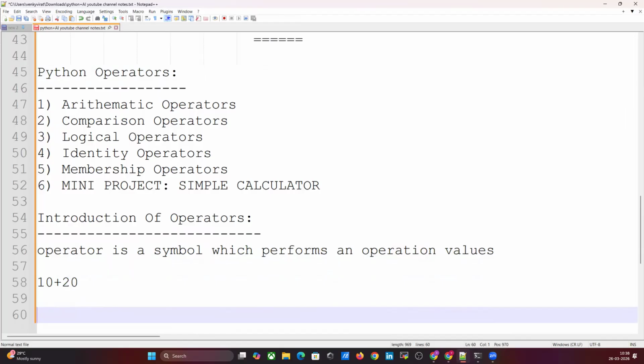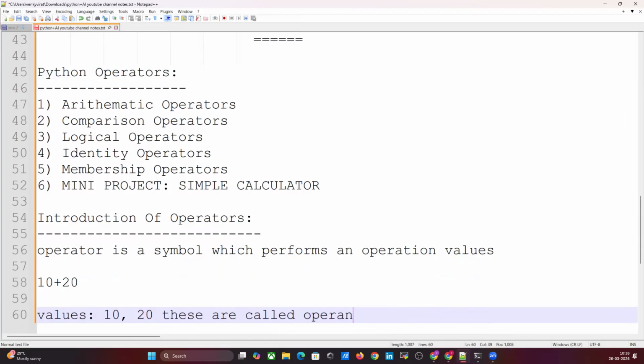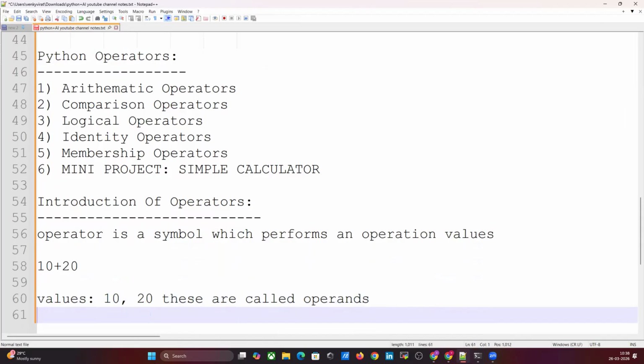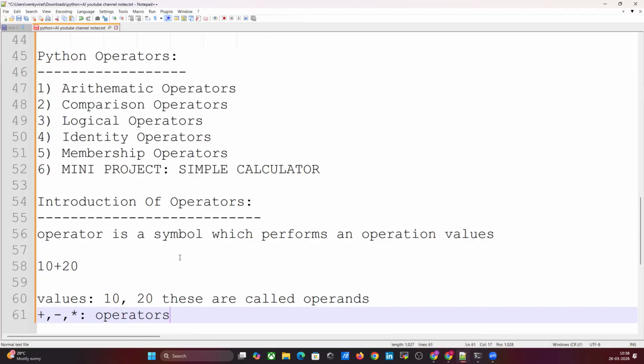Let's discuss. Here, the values, 10 and 20, are called operands. Whatever the plus, subtract, and multiplication symbols are, these are called operators. Without these operators, we cannot calculate any operations.